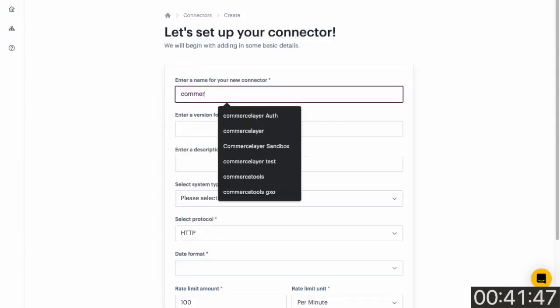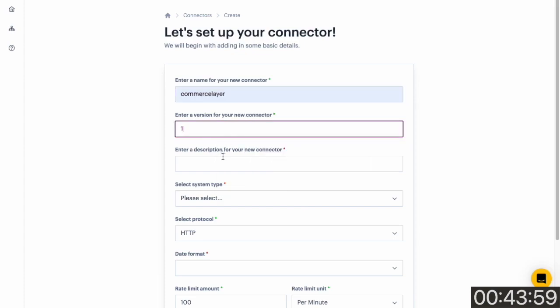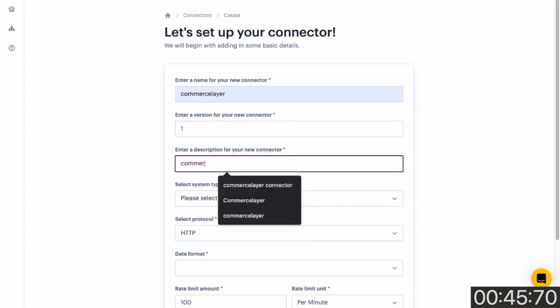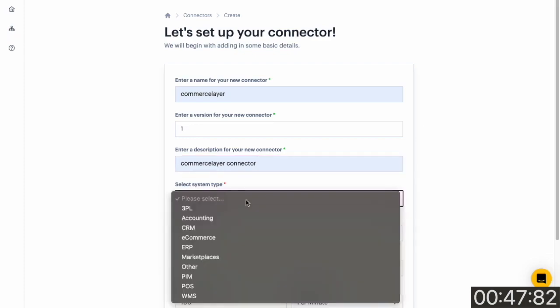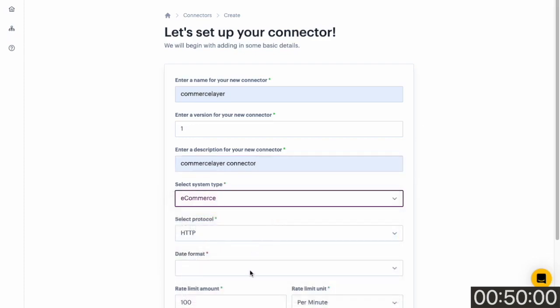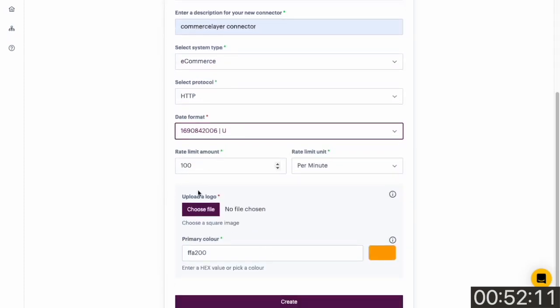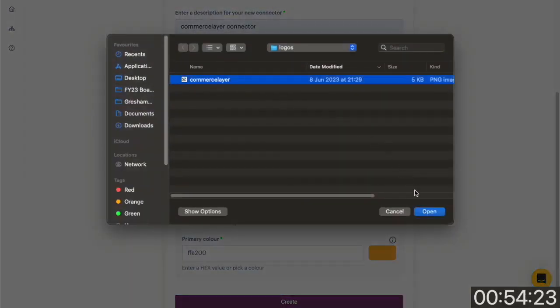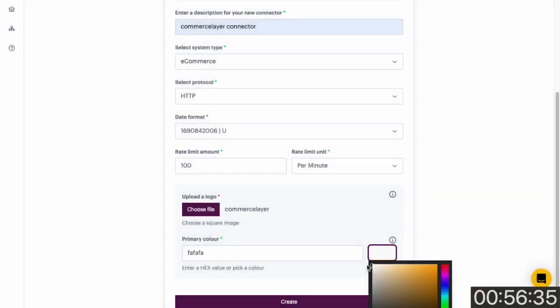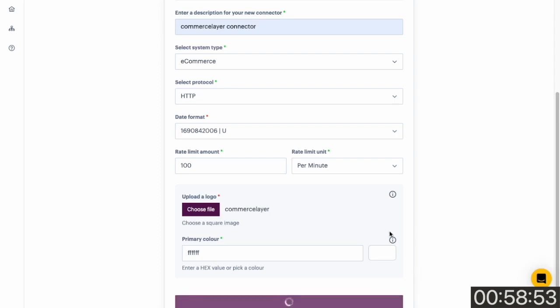So Commerce Layer. Let's give it a version 1. Let's call it Commerce Layer connector. E-commerce, HTTP. Yep, fair enough. Date format, rate limits, all that good stuff. Let's choose a nice logo for it. Give it a nice white background. I'm at a minute already.